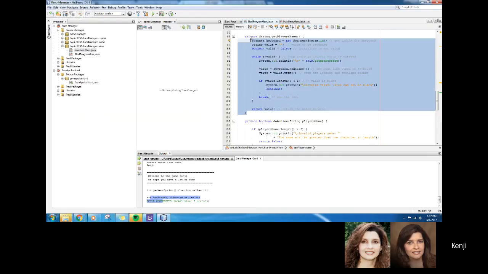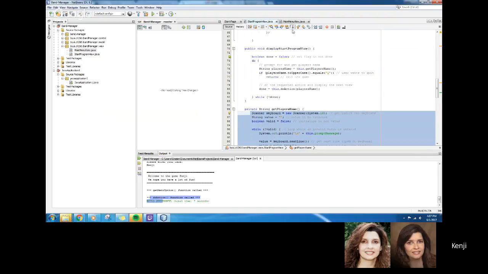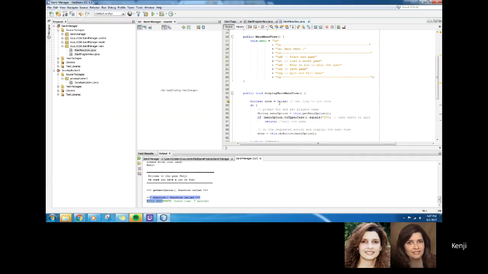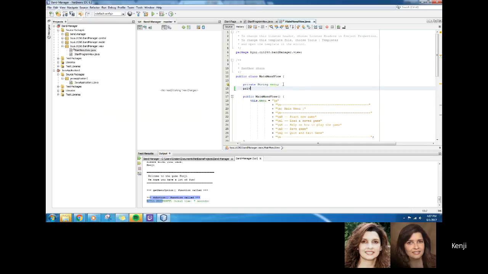Let's go to the top, under the private string menu at the very top, where we did our class private string menu variable. Now hit return and do private string prompt message. Prompt message, right? Yeah, small p. Just like that, and then a semicolon.